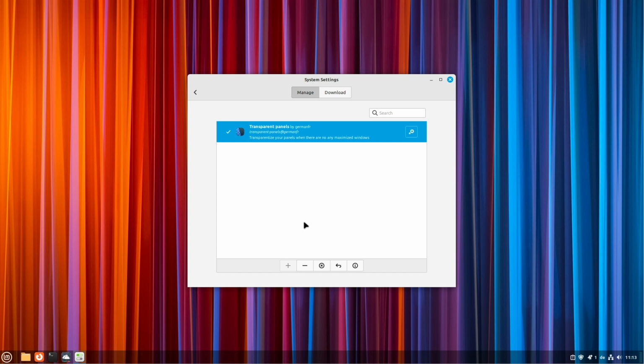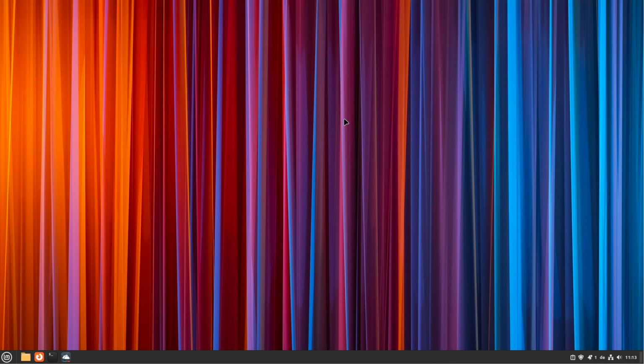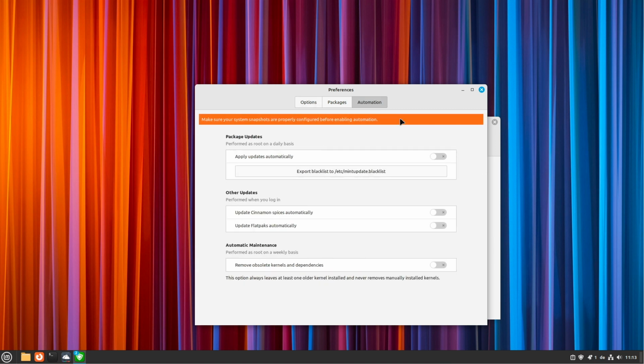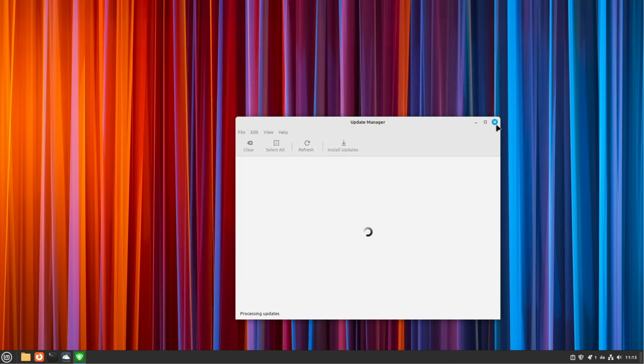If you don't want it anymore, just click here on the minus and disable the add-on. That's it. The extensions can also be automatically refreshed by the update manager on request. Open the update manager, go to Edit, Preferences, and then Automation. And then you have to take care that update Cinnamon Spices automatically, update Flatpak automatically, and of course apply updates automatically. These three parameters must be activated.